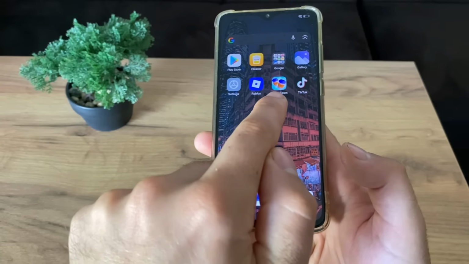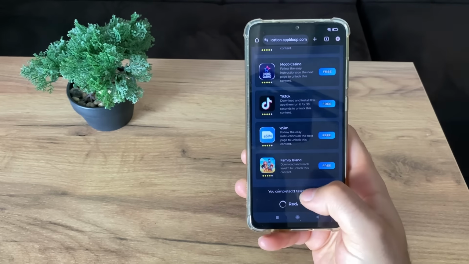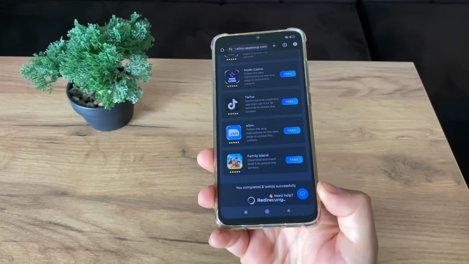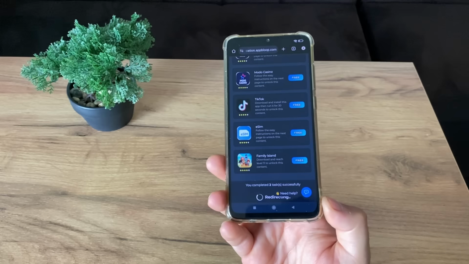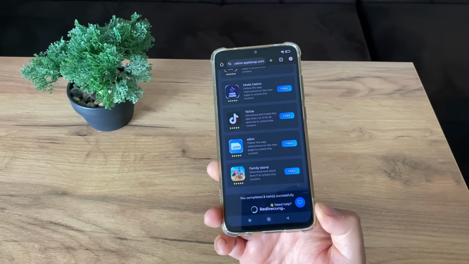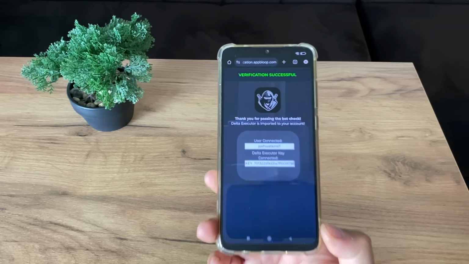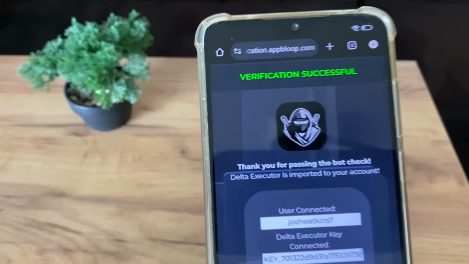A few minutes later. Okay, guys, I have just completed this task and this task. I got this message: you completed 2 tasks successfully along with this redirecting text, guys. I'm waiting about 1 minute and nothing happened, so let's wait together and let's see. Verification successful. Okay, that's it.